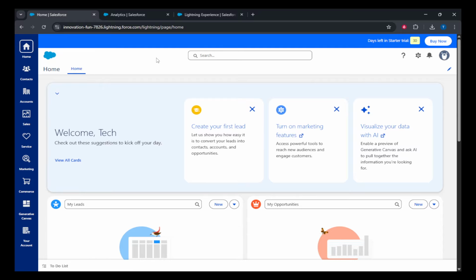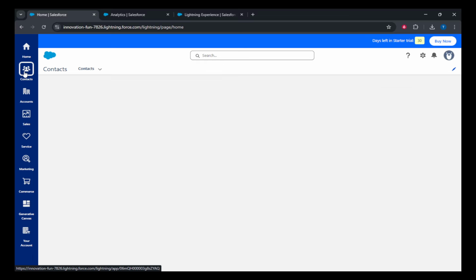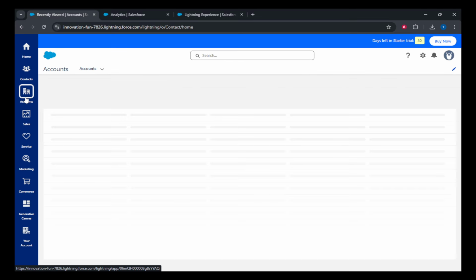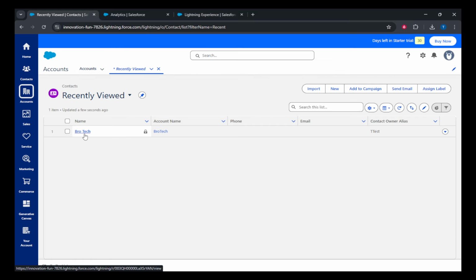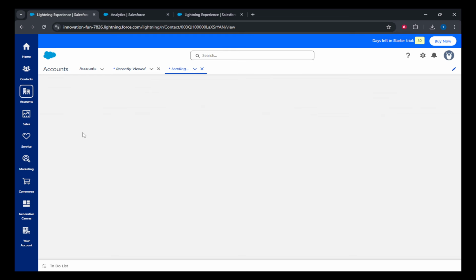Once you're logged in, your next step is to open the record you're interested in, such as an account. Head to the Accounts tab in Salesforce to access the full list of accounts that you have permission to view. Click on the specific account you're focused on, and it will open up that particular record. Now, here's where the magic happens.